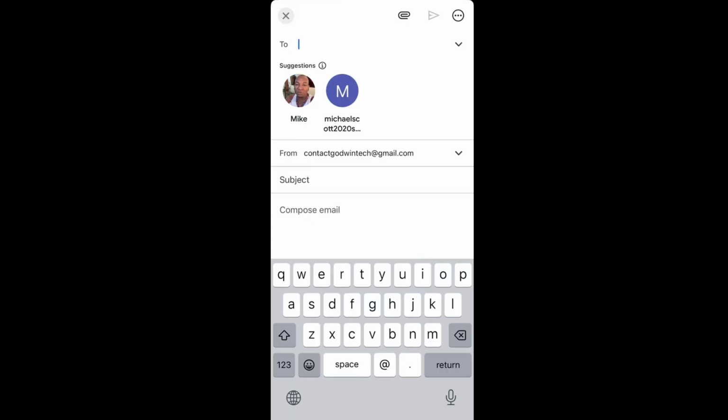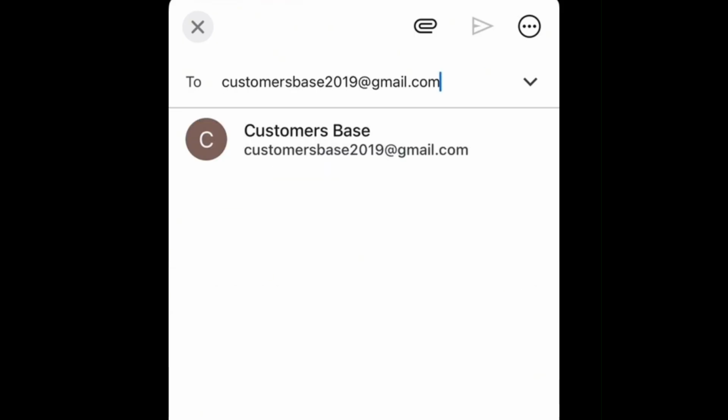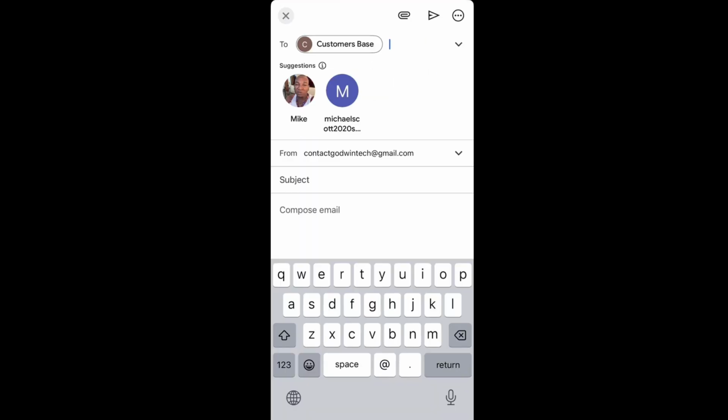On tapping compose, in the to section, type the email address you want to send that attachment to. Once you finish typing the email address, it will show up under. Alright, so tap on it. On tapping on it, it will be fully added.